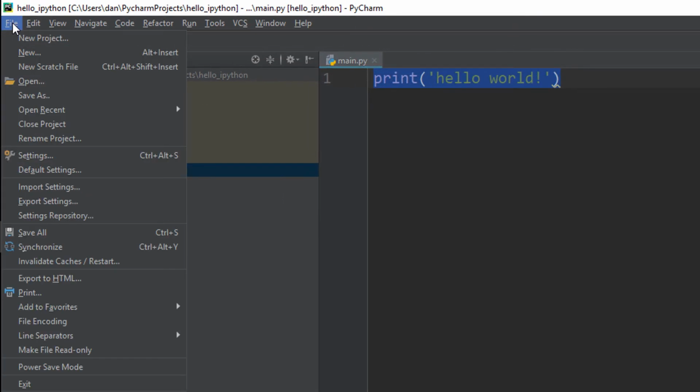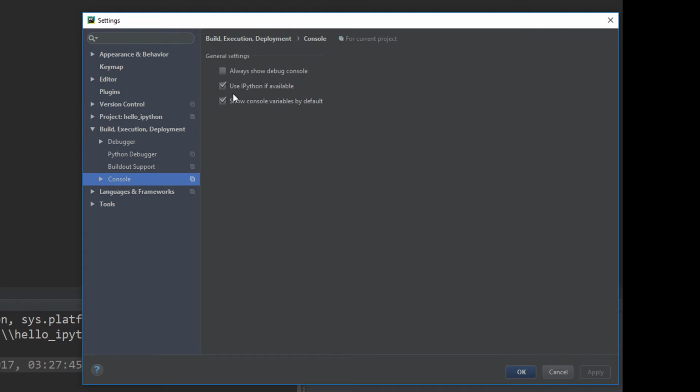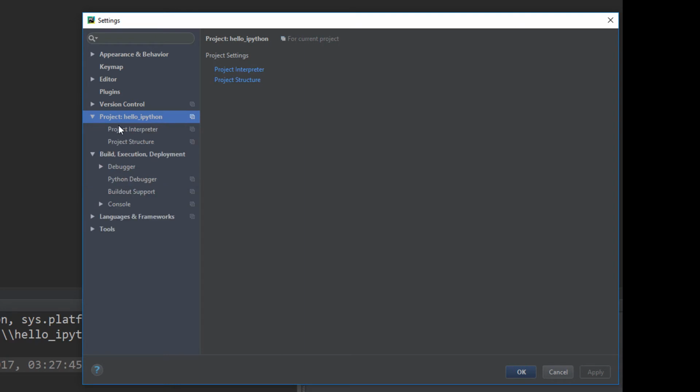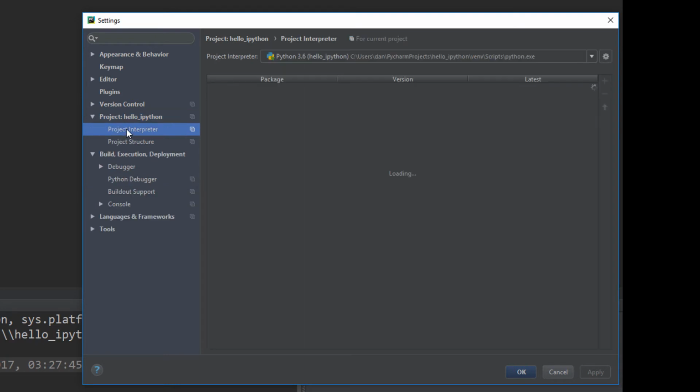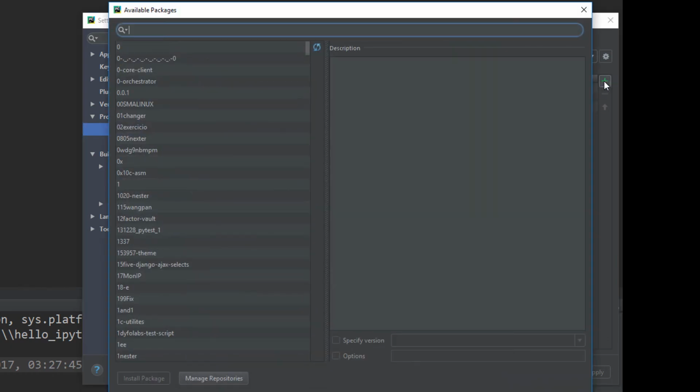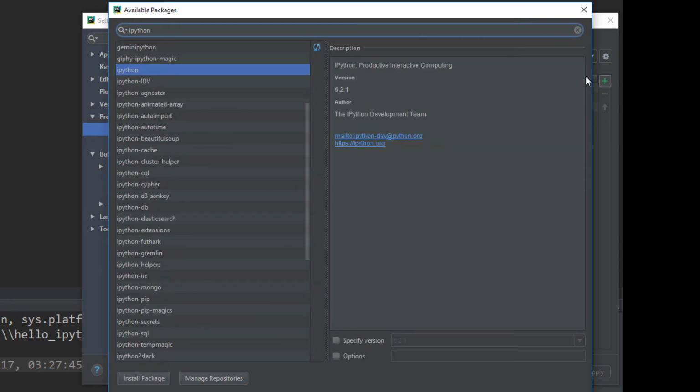For this, let's go to File, Settings. Here, make sure this setting is checked, so use iPython if available. This is very important. Next, go to the project, and here in the settings of the project interpreter, click on the plus sign to install a new package. Search for iPython. This is it. iPython, Productive Interactive Computing. Press Install Package.